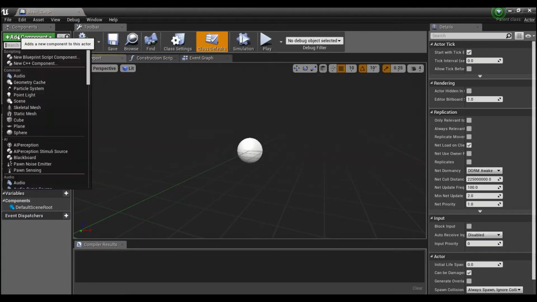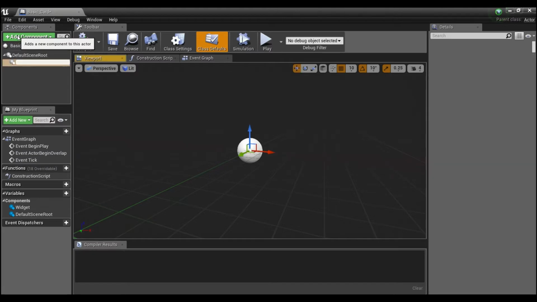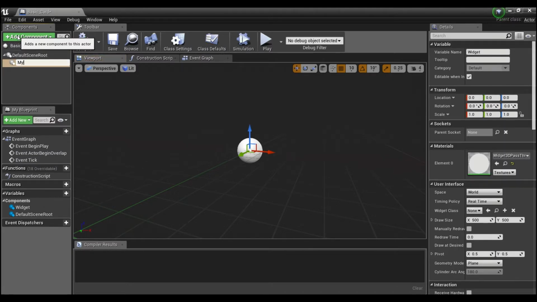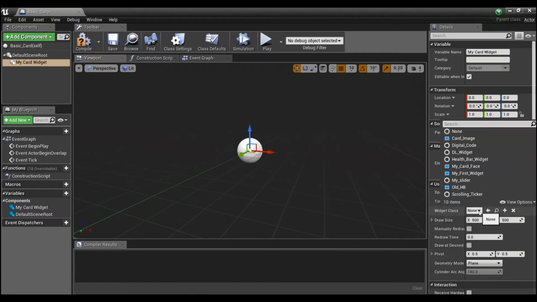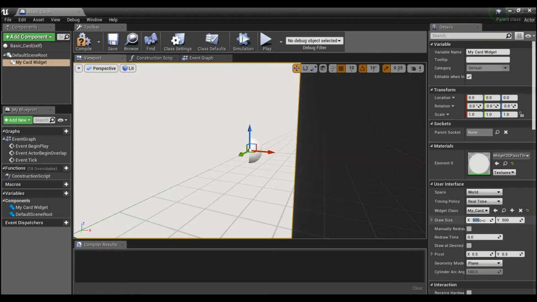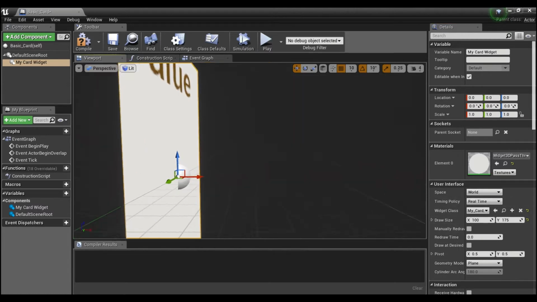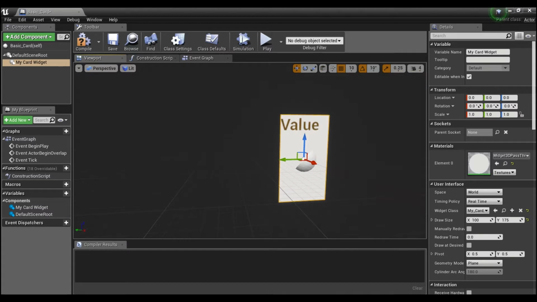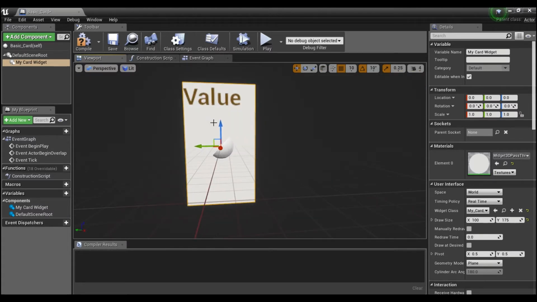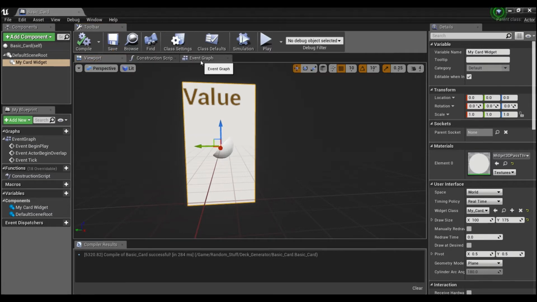And what we're going to do here is we're just going to add a widget. And this will be my card widget. Then we'll come over here to widget class, and we'll look for my card face. And we'll change the size to match the overlay box that we made, which is 100 by 175. And as you can see here, we have our widget. What we're going to be doing is changing this value and the first image on here to match one of the 52 cards in a deck.